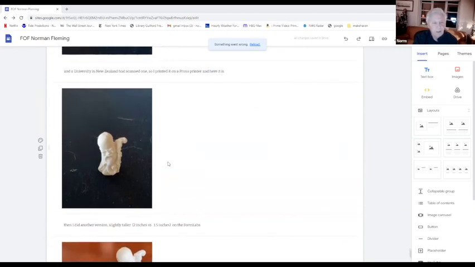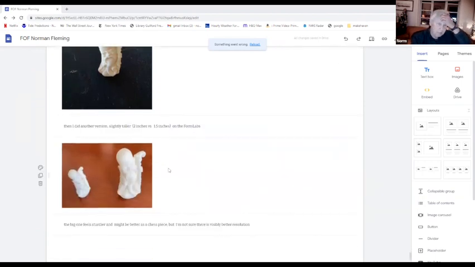resolution using the resin printers. And I did a slightly larger version over here with the resin printer on the Formlabs. But I'm not really sure. It took forever to print this one out, the Formlabs ones. The Prusa one was a lot quicker.